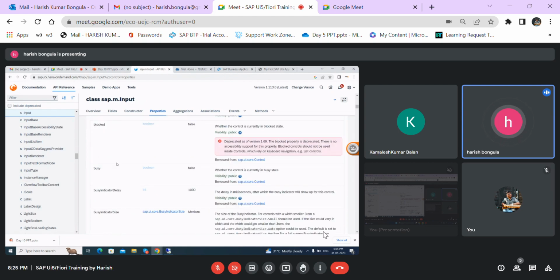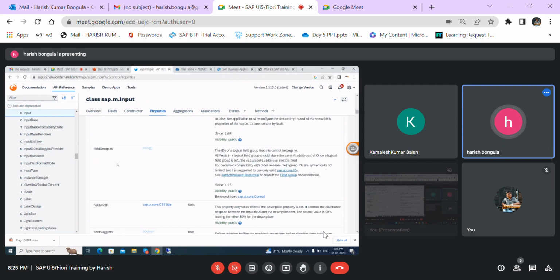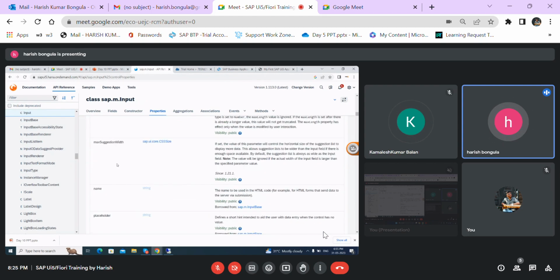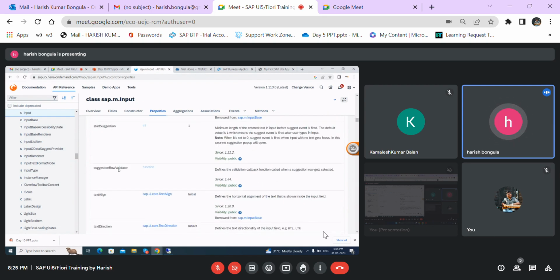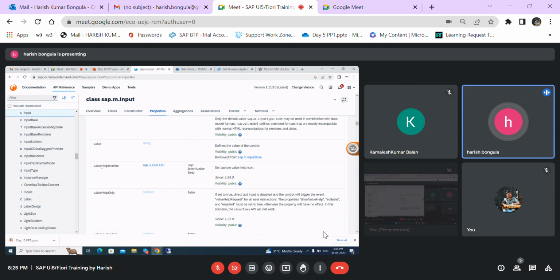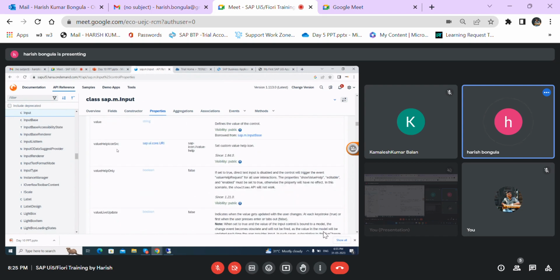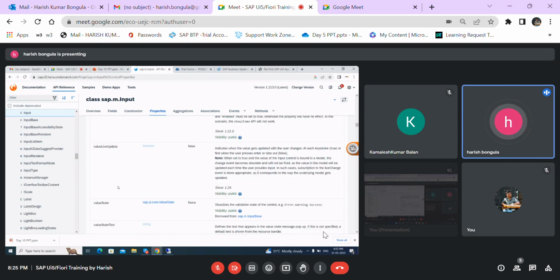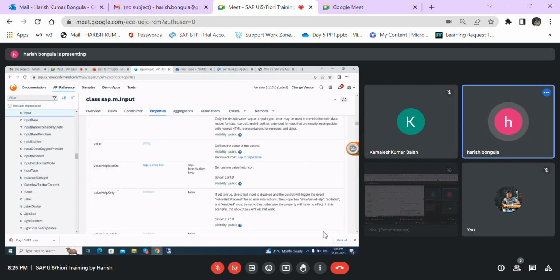Blocked, busy, busy indicator, display date format, description, editable, field group ID, field length, max length, name, placeholder, required, selected key, show session, value help, value help icon source, value help only. Okay. Value help only, value state text. Okay.